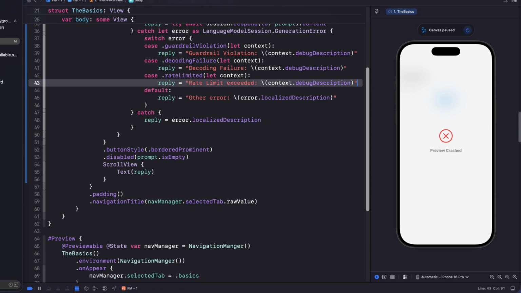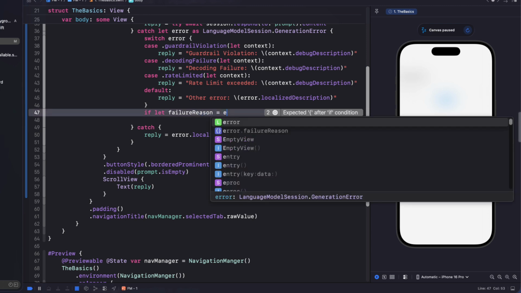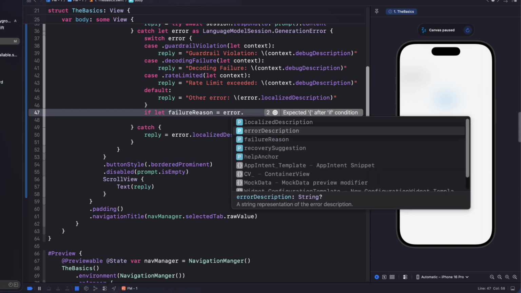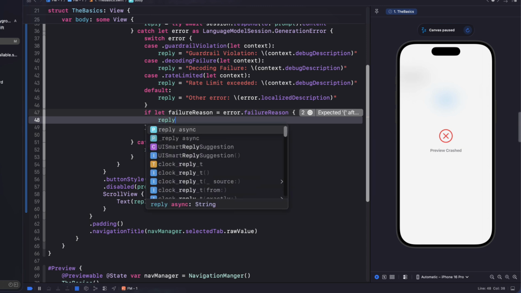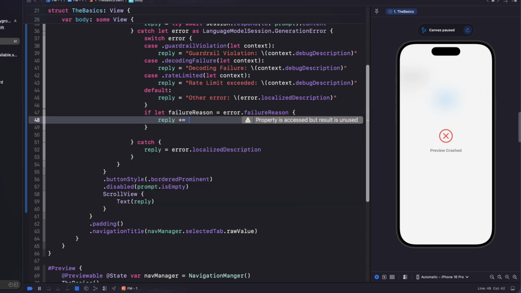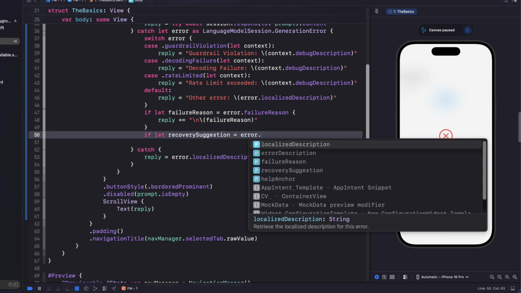There is more though. It may be that the response could also produce a failure reason and a recovery suggestion, and these are optional. So we can check for those and append them to our reply. So I'm going to use an if-let to check to see if the failure reason exists. And then I'm going to use a plus equal to add to the existing reply. And I'm going to make sure that I add a new line first so that it'll be below the original reply. And I'm going to do exactly the same for the recovery suggestion.